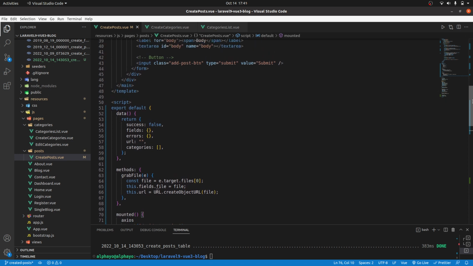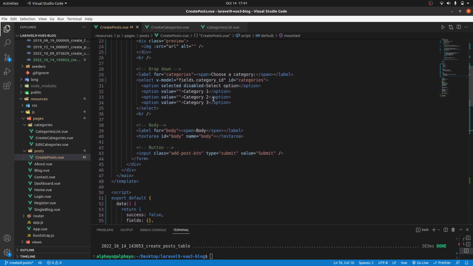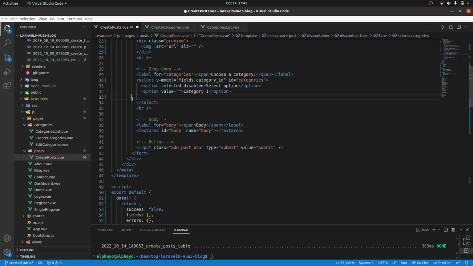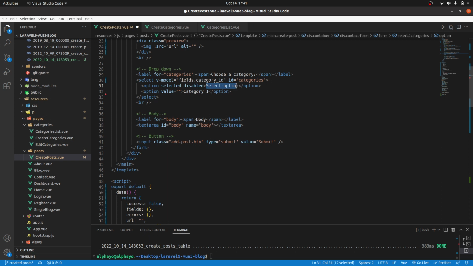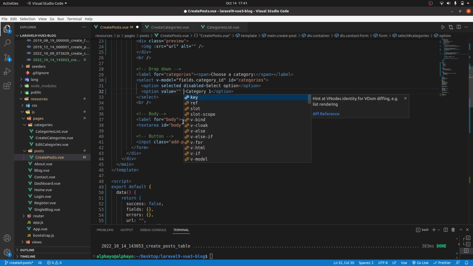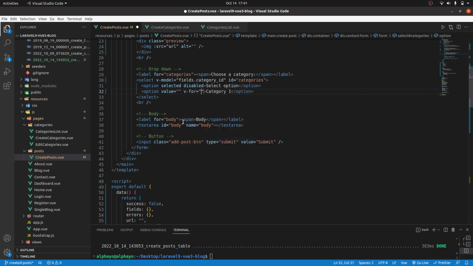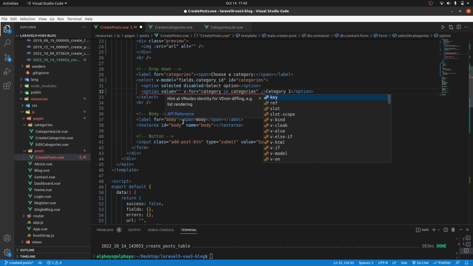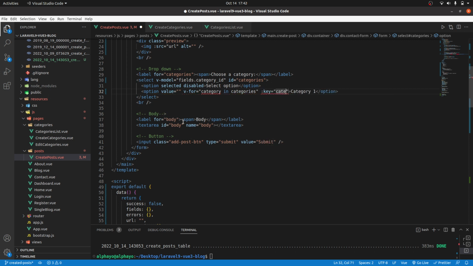So now that we have our categories, we can come here. I'll delete these two. I'll leave this hard-coded, the select option. We need it always. Then here I'm going to loop through this category. So V for category in categories. Then the key, I'm going to use the category ID since it will be unique. Category dot ID. Then here let's output the category name.